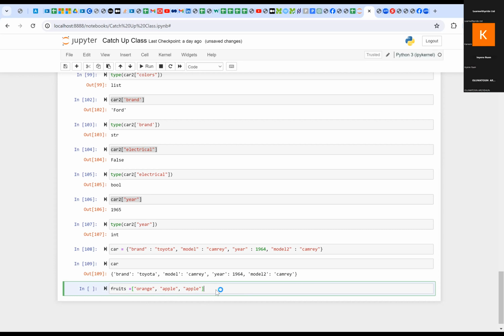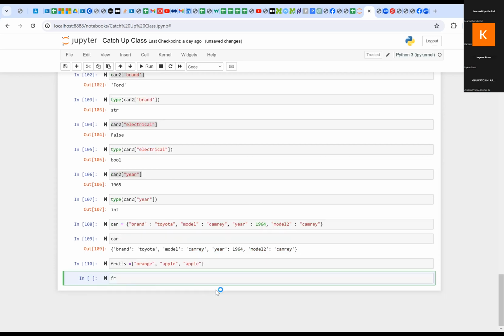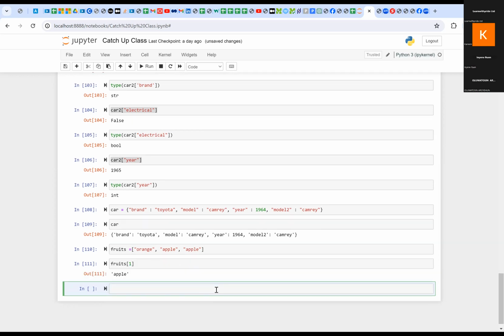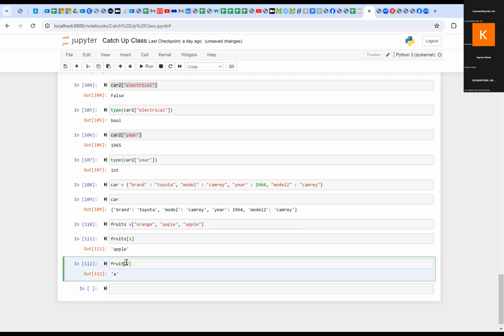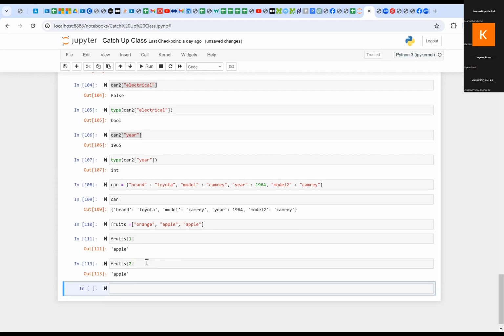Are you with me? Yes. So you can say fruits 1, it will print apple. You can still say fruits 2, it will still print apple. Do you know why? Because this is apple at position 1, and this is apple at position 2. The apples you're seeing here are 2 different apples. Do you understand? Yeah.